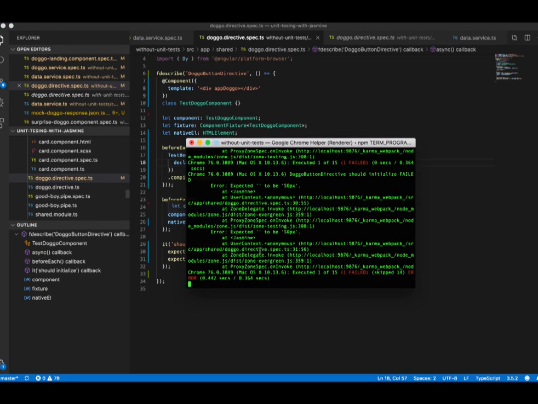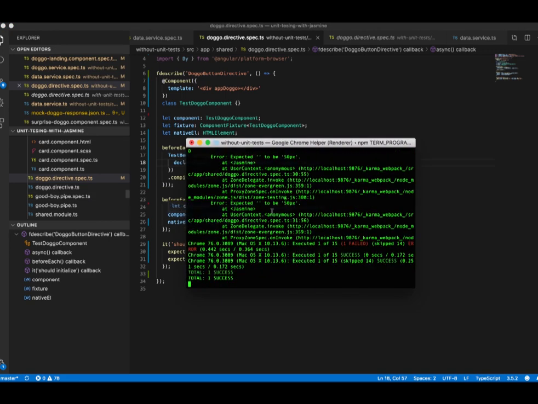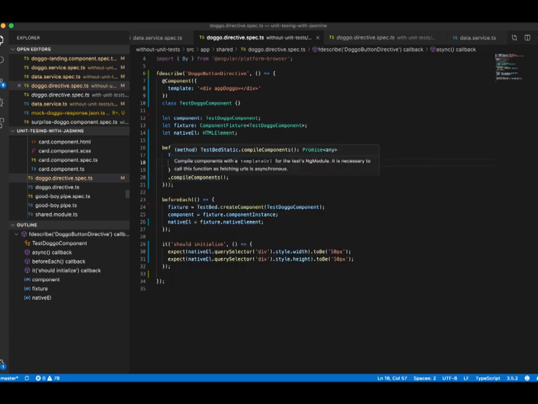Even I get frustrated by this stuff, right? Even I make mistakes, can't figure it out. That's not even a good error message. That's part of the problem with Jasmine, right?